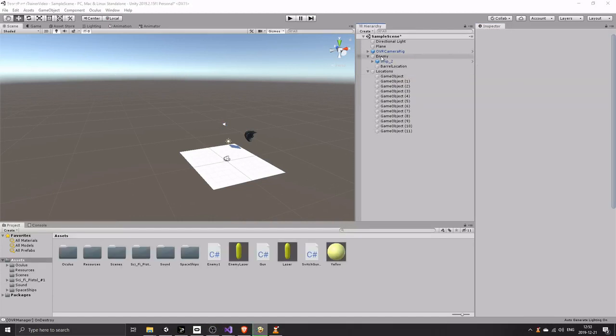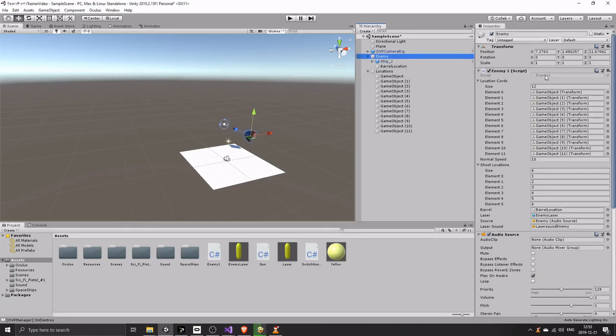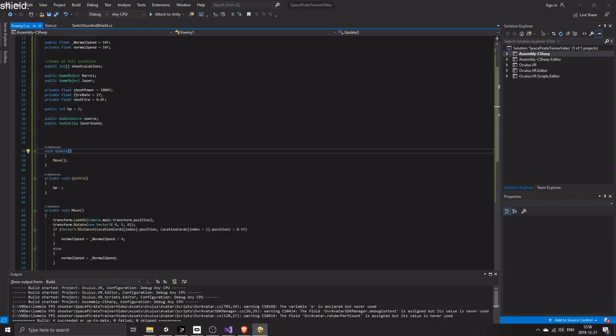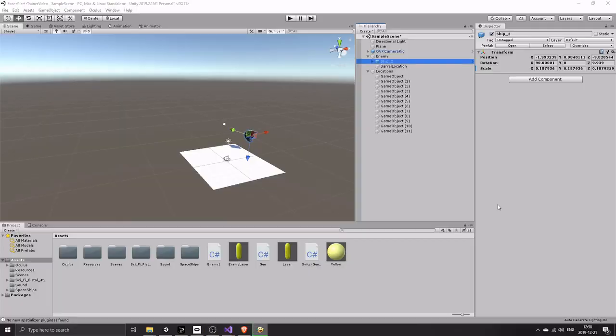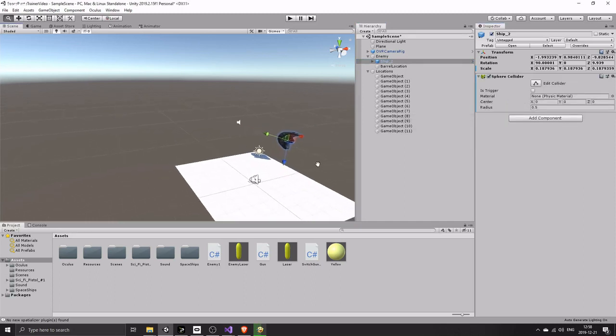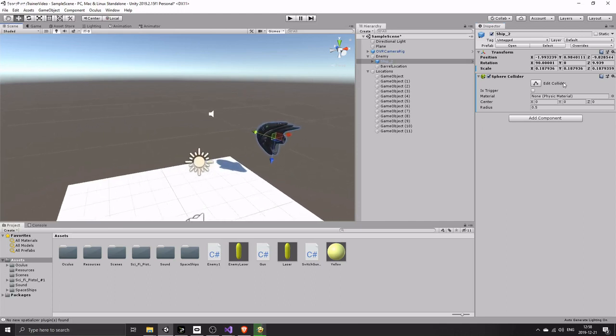Now, we'll make it so that we can kill the enemy. Open the enemy script. Add these lines of code. Now we'll need to call the gotHit method when the ship is hit by one of our lasers. Select the ship inside the enemy game object and add a sphere collider to it. Size it as you feel. This will be the hitbox of the ship.